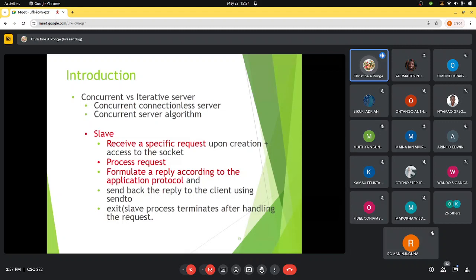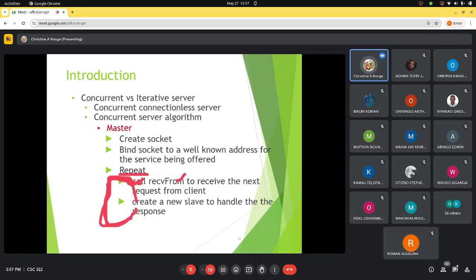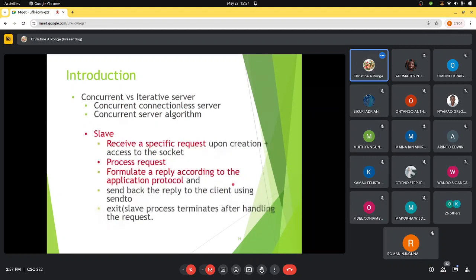And the slave for the connectionless, once you create this slave, and you hand over the new socket to it, then you receive the specific request from the client, because now you're dealing with the client directly. You receive the request, you process the request, you formulate a reply according to the application protocol, and you send it back. And you exit.